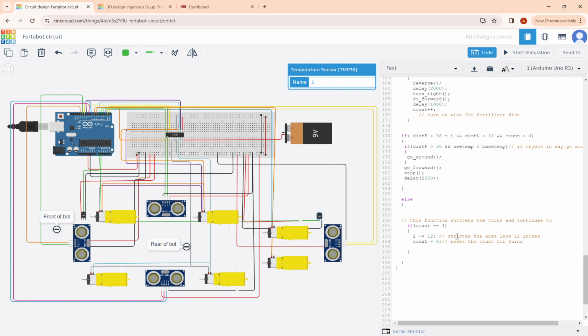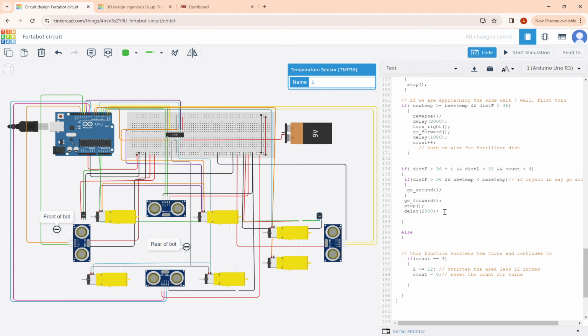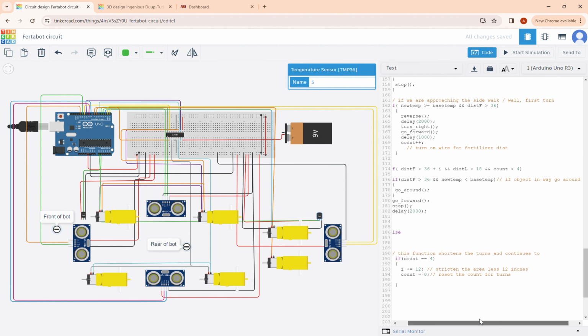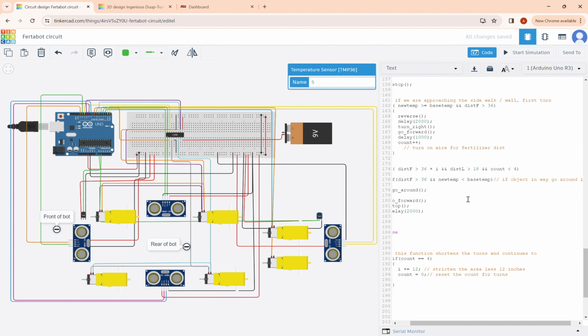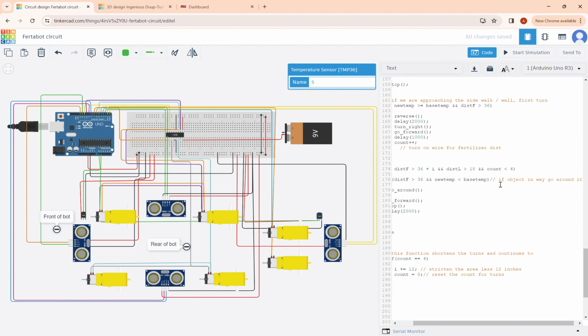This is the count for the amount of turns. So once it reaches 4, it'll start deducting area and lessening the area that it covers. And this is if there's an object. While it's turning, it will go around it and then resume.